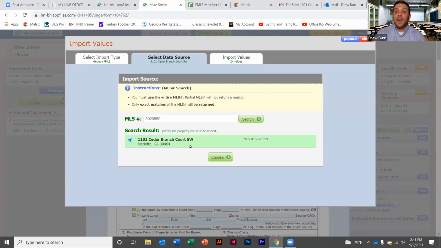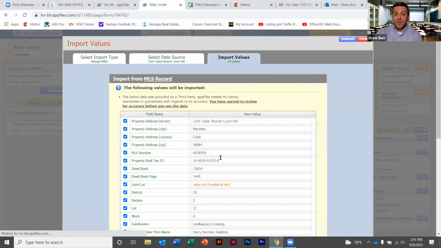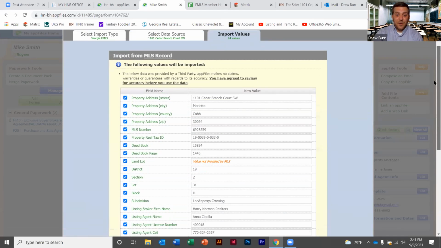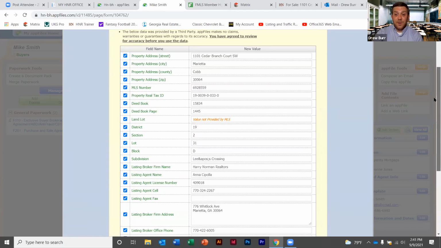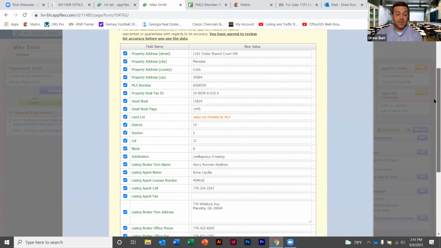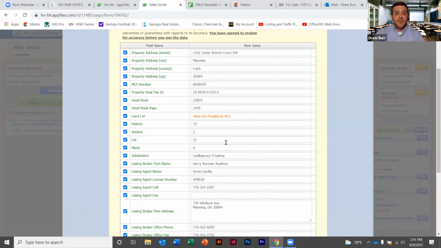And I'm going to hit search. And there it is. So it found the listing. This purchase and sale needs a lot of information on this listing because this is what he's going to be making an offer on. I'm going to hit choose. And here is all the information on the listing that's going to come into this purchase and sale that I don't have to write. Now, this is also an opportunity to see if there's anything that's being contested, like if the lot's wrong or something like that. So you would deselect it if that's the case. I've had that come up once or twice.